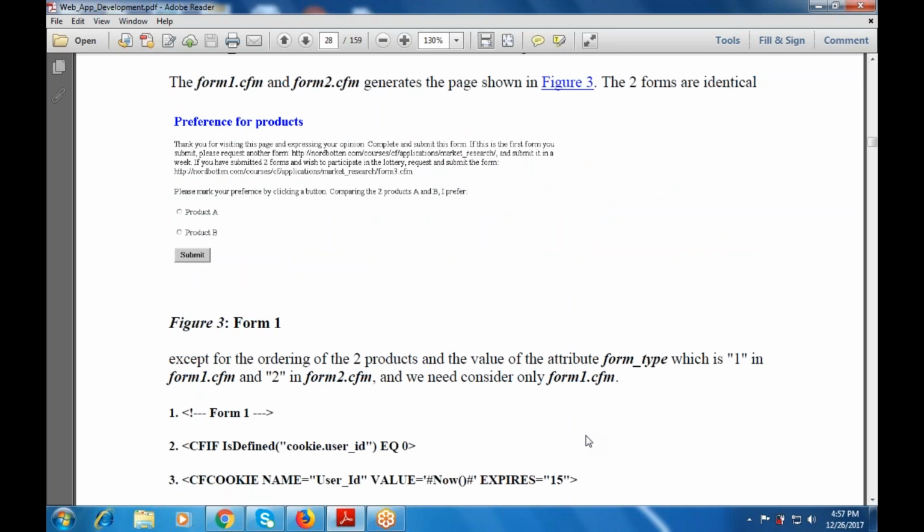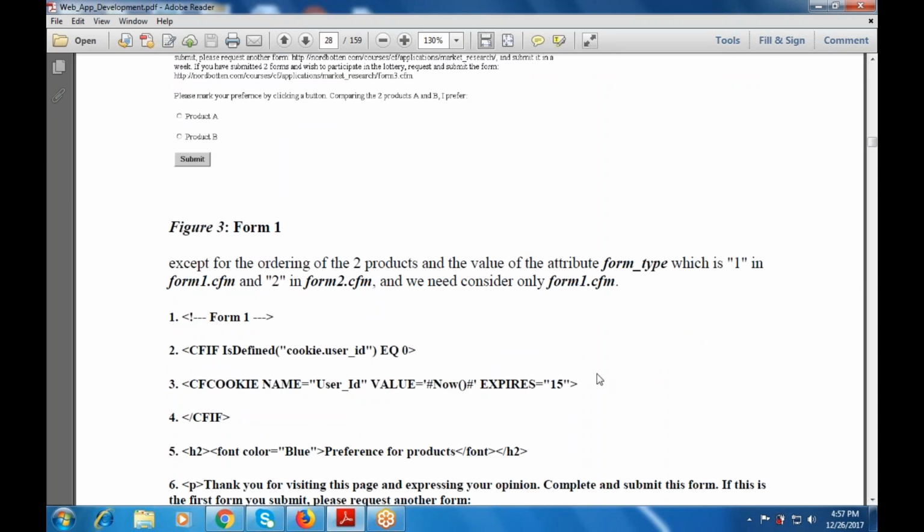That is based on the criteria that makes the preferences for the product that completes and submits the form. That makes the form type, which is 1 in form1.cfm and 2 in form2.cfm. That makes the cf if defined cookie.user_id equals 0. Now, that user ID cookie name is given as a client name, that is given as a value, that is given as an expires with the now that expires with the 15. Then CF if will be closed with the H2.